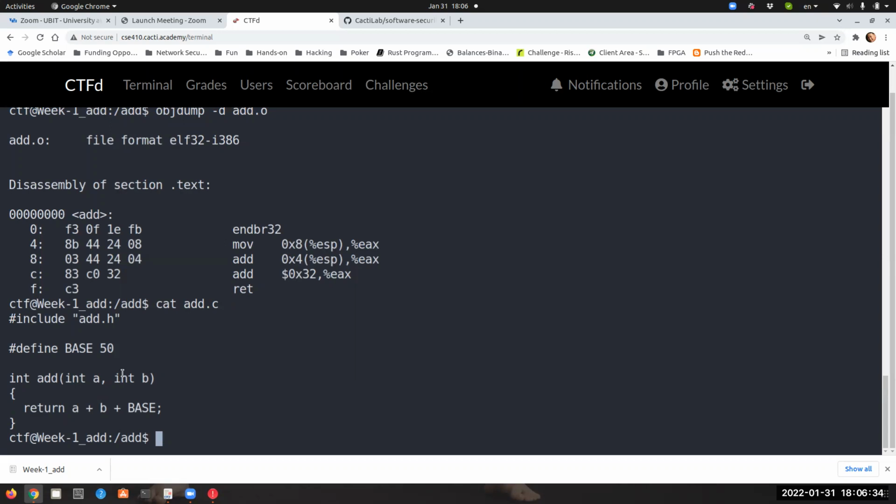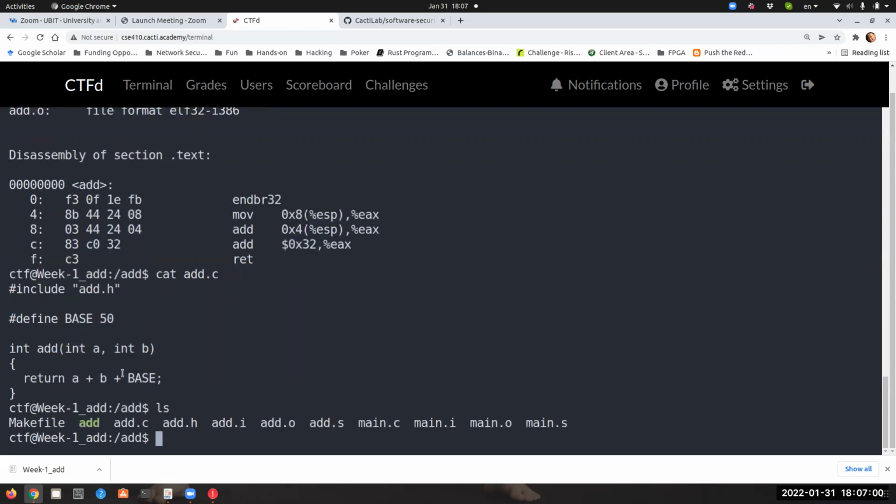That's basically what it does. So you can say that in this function we have int A and int B. Those are two parameters, and they are at two locations: plus 8 and plus 4. Then we have the base, another base value.